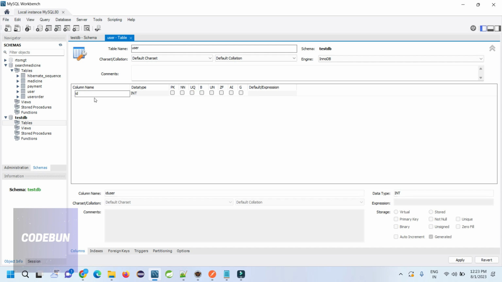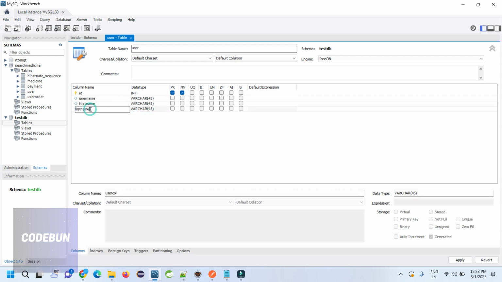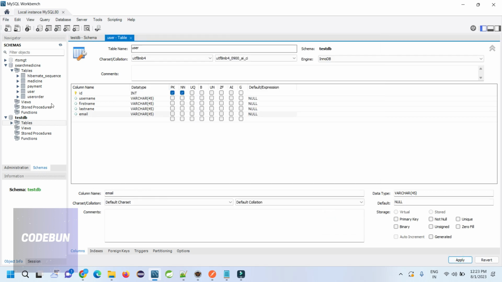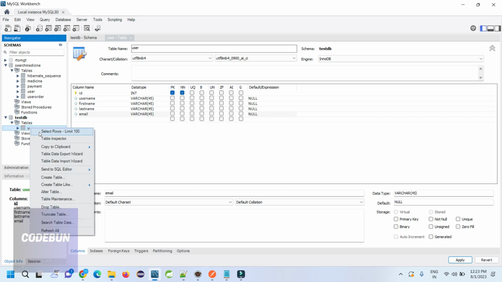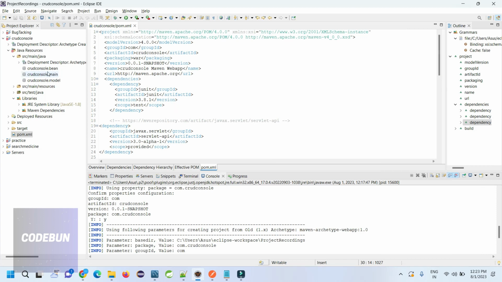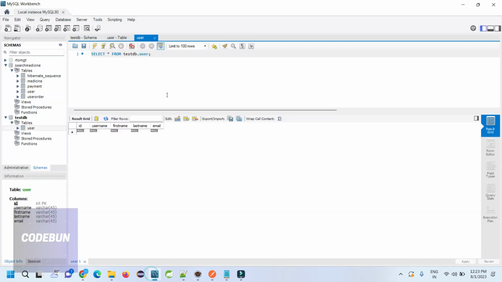So I'm going to enter the ID, and let's say username, first name, okay, last name, and email. That's it. Okay, so we have these fields, and I just click on apply and finish. Now if I refresh this from here, I can see the user table that is created with these fields. Now we have a database ready to connect.